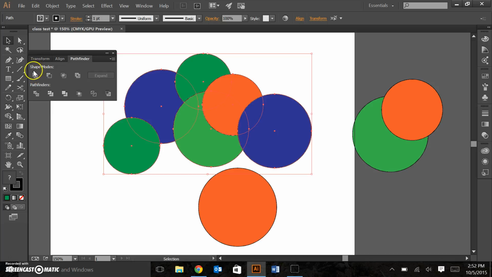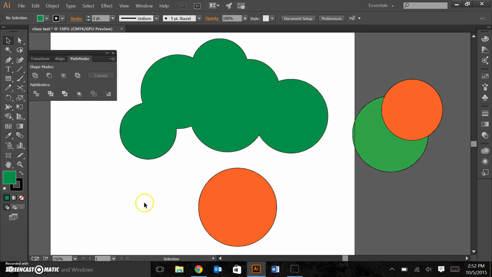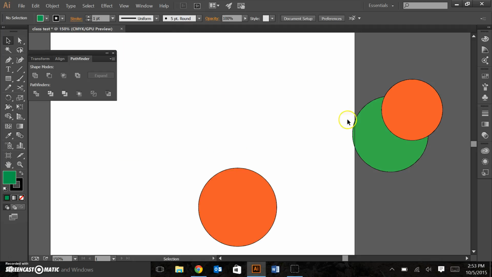And in this module here, you can see under Shape Modes, Unite, this will create one shape out of all of these different individual shapes that we had drawn, just like so. And now it's all one shape. It actually kind of looks like a cloud. This can be really powerful when combined with the next step that we'll look at. For now, I'm going to delete.